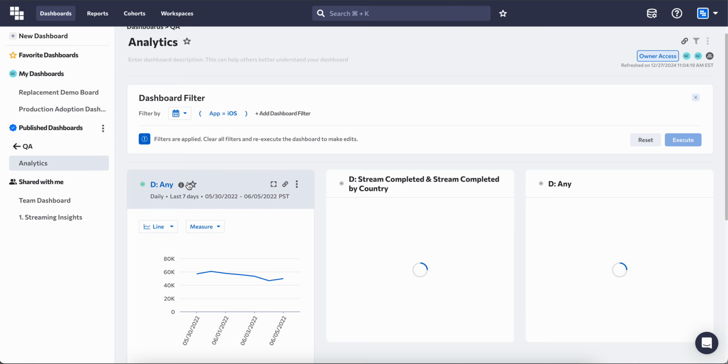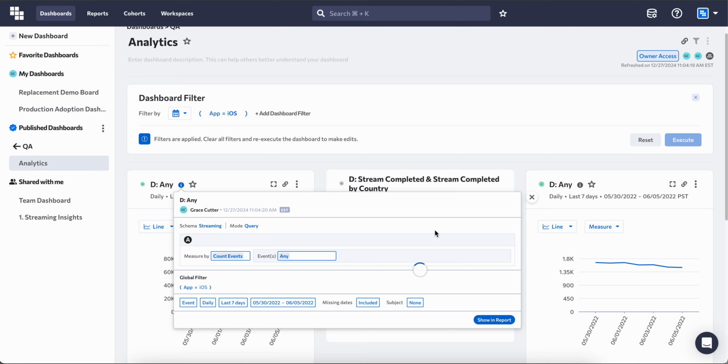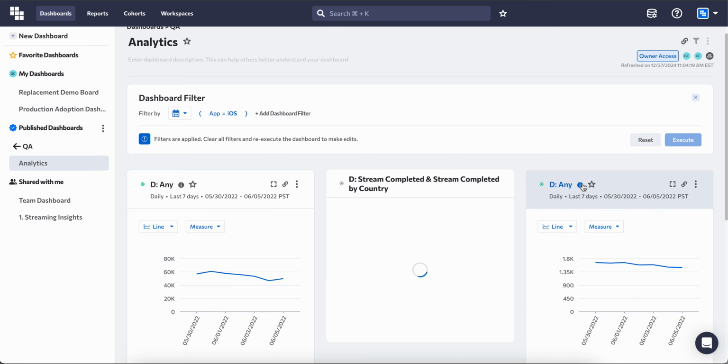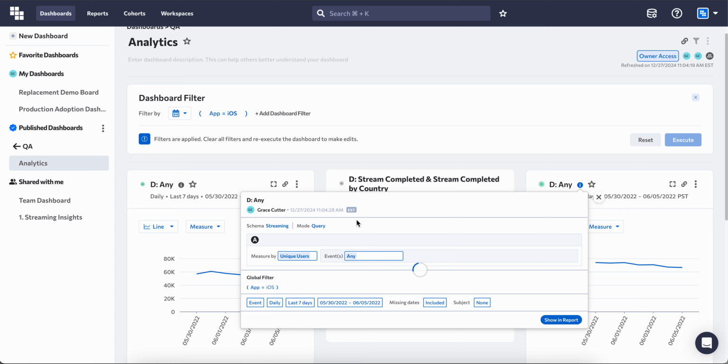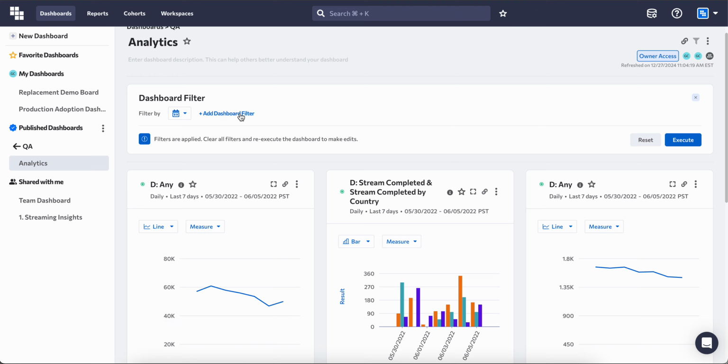So for this first report that's already finished, you'll see that the global filter of app equals iOS is added to it. And just to show for this one as well, you'll see that it's here too. But sometimes viewers come in and they don't understand what filters they need to use. They might have a hard time knowing what's applicable and what's not. And so that's where templated filters can be very useful.